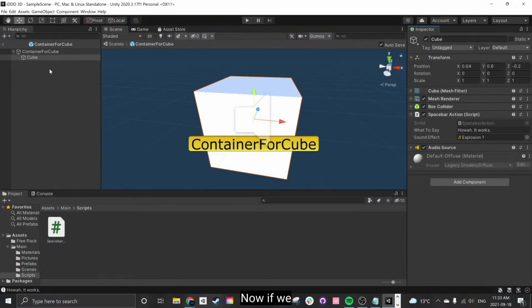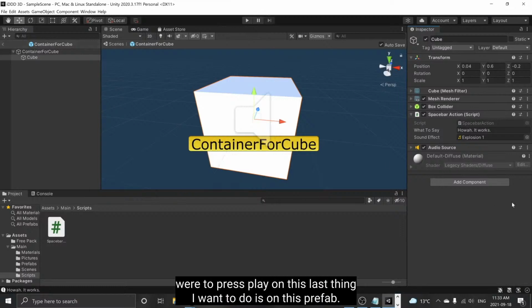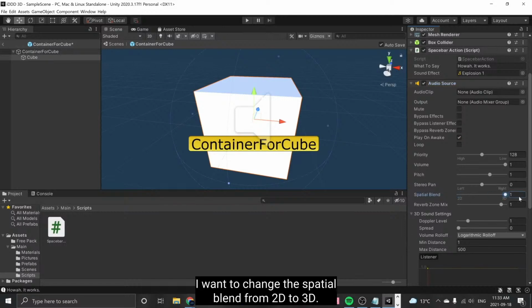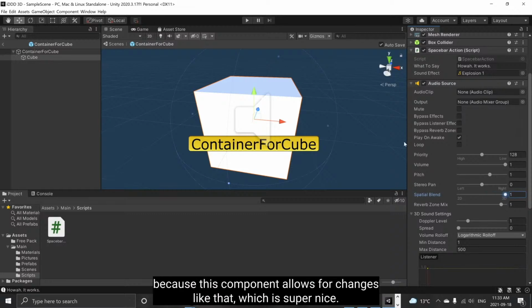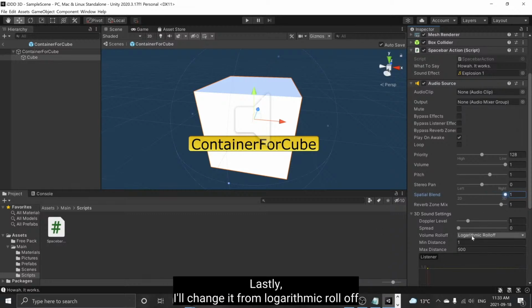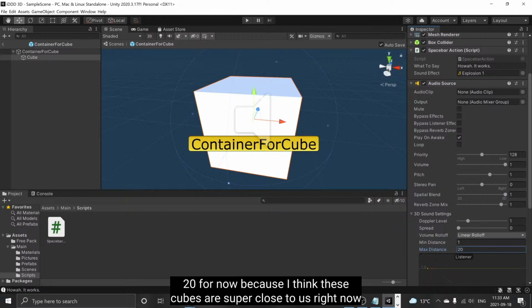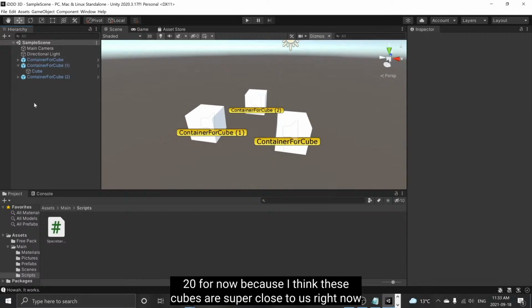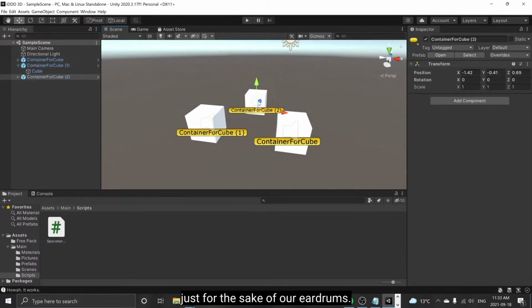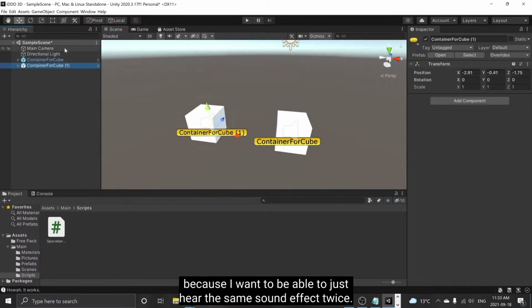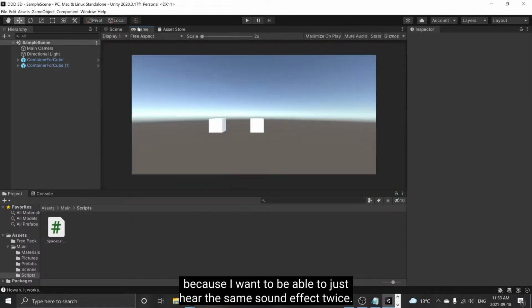And now if we were to press play on this, last thing I want to do is on this prefab, I want to change the spatial blend from 2D to 3D. So I'm just changing that because this component allows for changes like that, which is super nice. Lastly, I'll change it from logarithmic roll-off to linear. And I'll change it from 500 to maybe like 20 for now, because I think these cubes are super close to us right now. Just for the sake of our eardrums, I'm going to delete this third cube that we have because I want to be able to just hear the same sound effect twice.